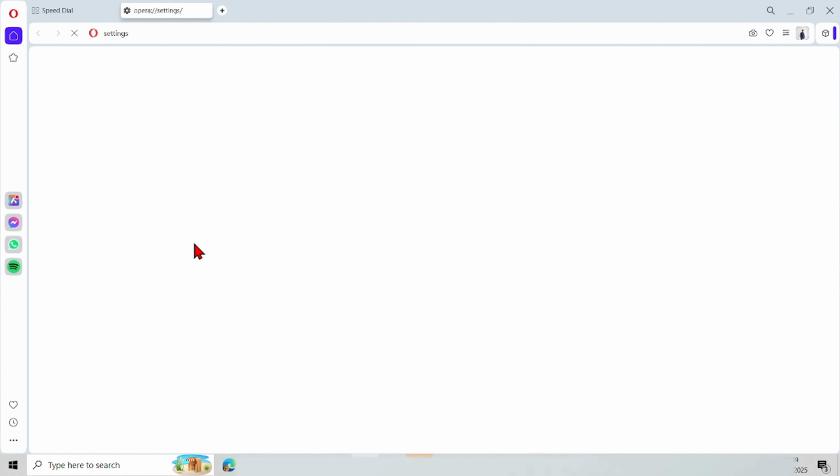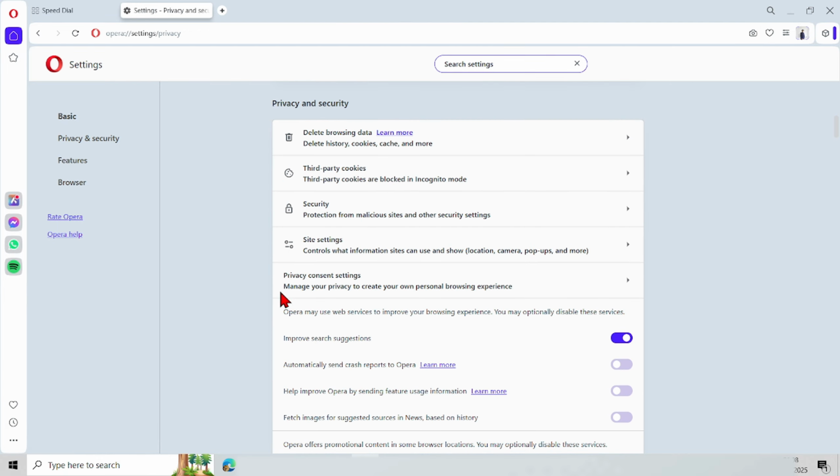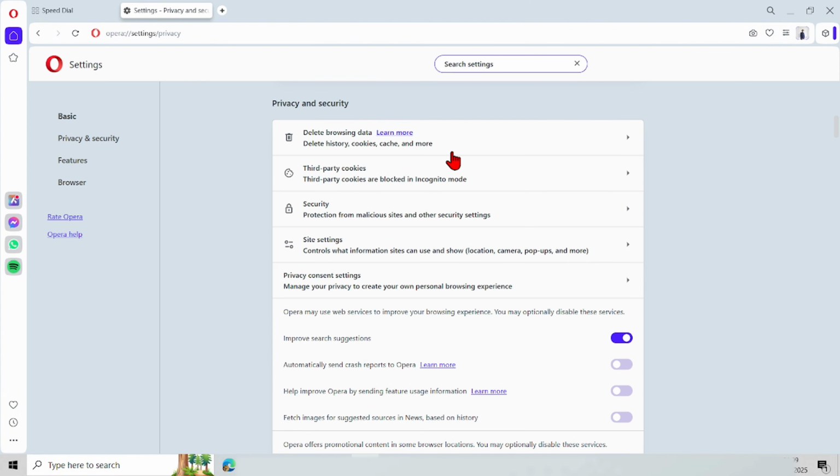Now here you are in the settings menu. Enter the privacy security menu. Now here you are in the privacy security menu. Then tap change on the search engine menu. And it will appear like this. Next, tap delete data. This feature is used to delete browsing data in Opera browser on Windows 10, such as history, cache, and cookies, to maintain privacy and free up storage space.